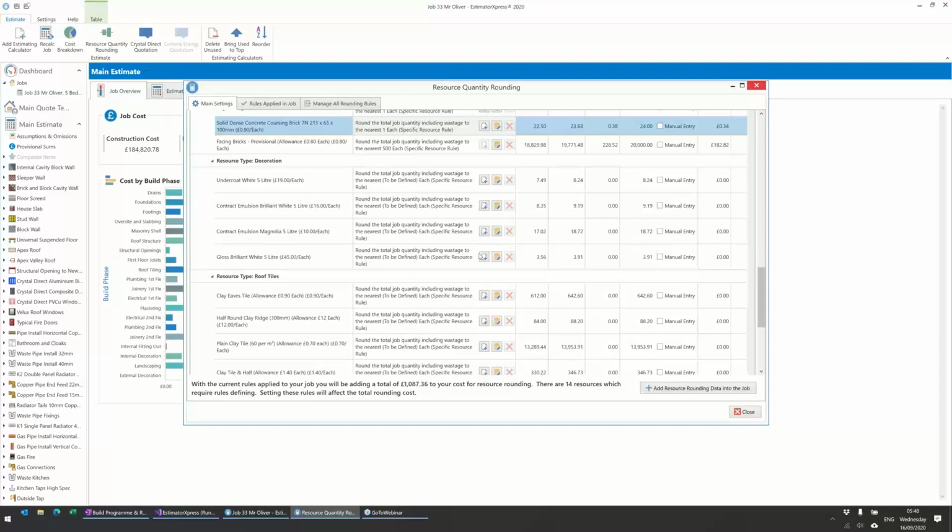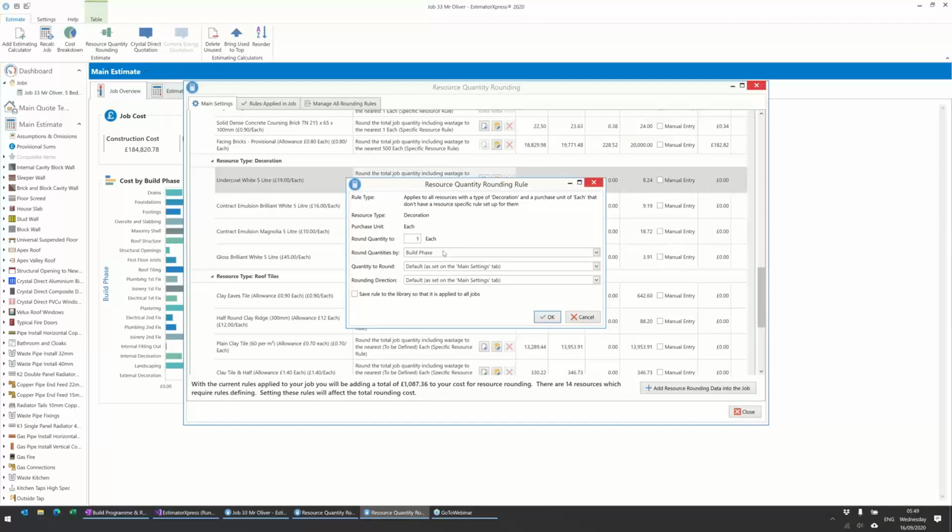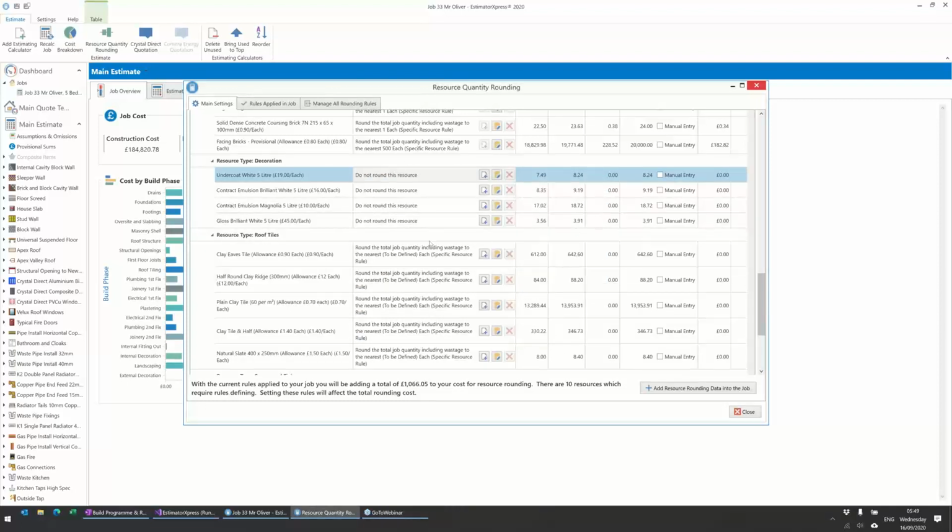Paint is another one that you may well say, well, it's all standard stuff, a 5 litre tin of undercoat. I'm going to use what I need for this job, I'm going to stick it in the van, and I'm going to take it to the next job. So maybe you do that for all your paint, in which case we could set up a rule for decoration. I'm going to add a rule for resource type of decoration, and I'm going to say, don't round this, because I'm just going to charge what I need to this job. So I'll add a rule for all the decoration, and I will round the total job quantity. Oh, no, I won't. Sorry, I said do not round. Okay, and that's then not rounded any of those.